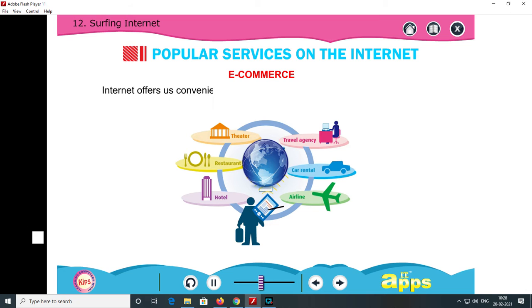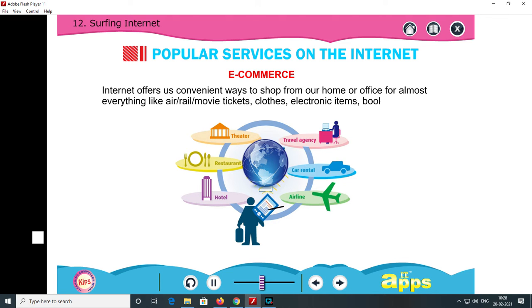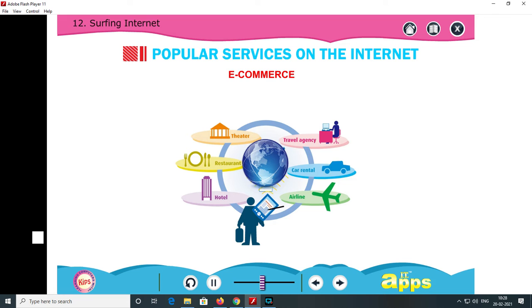Internet offers us convenient ways to shop from our home or office for almost everything like air, rail, movie tickets, clothes, electronic items, books, gifts, etc. We can buy or sell new or second-hand goods also.